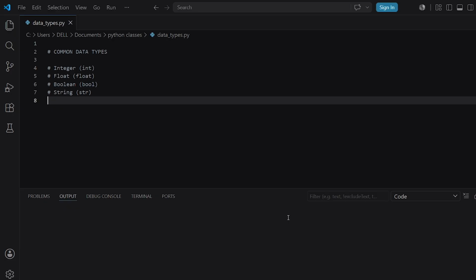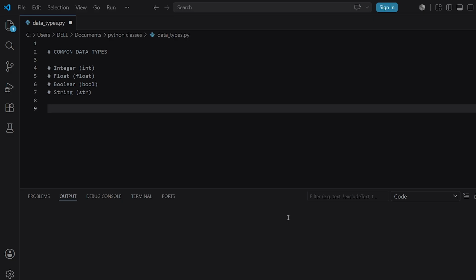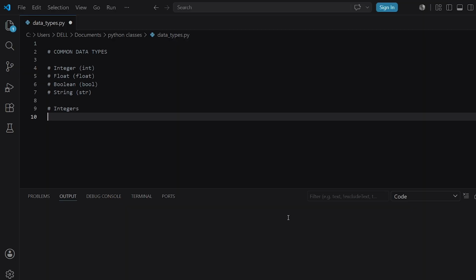We're going to be starting with the integers. An integer is a whole number. These are numbers without decimal places. For instance, numbers like 1, 2, 3, and so on are integers. So we have 100. This is an example of an integer. Integers are whole numbers without decimal point.